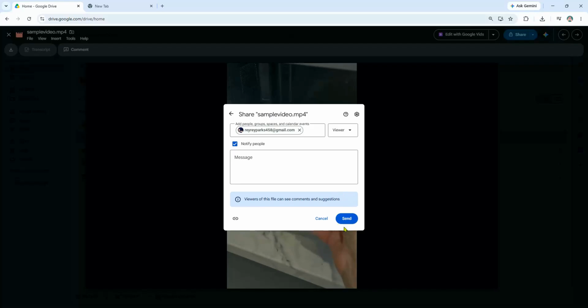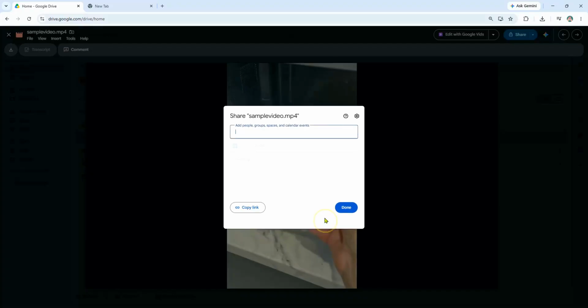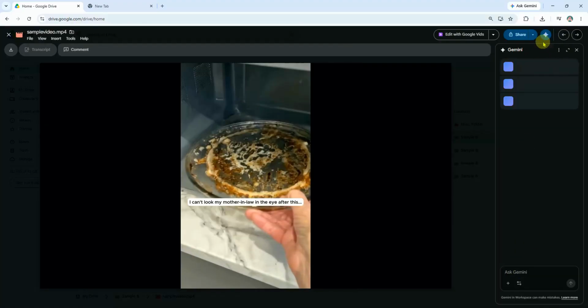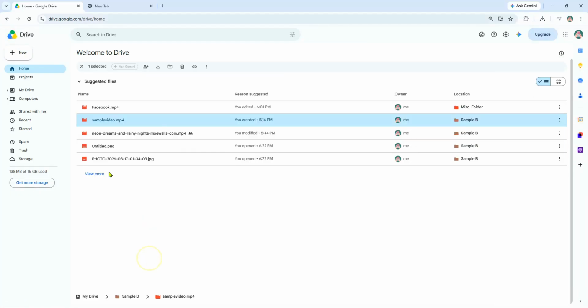To keep your files organized, use the Priority section on the left sidebar. Gemini will suggest files that might be most relevant to you based on your recent activity. You can also create custom folders and drag and drop files into them for better organization.